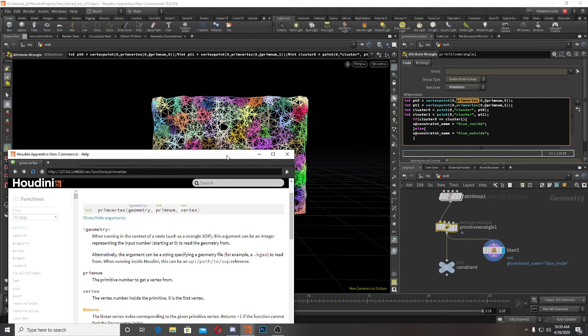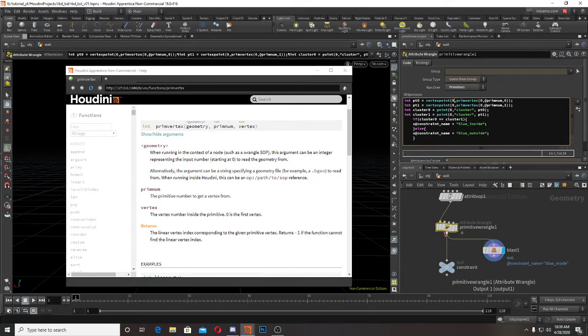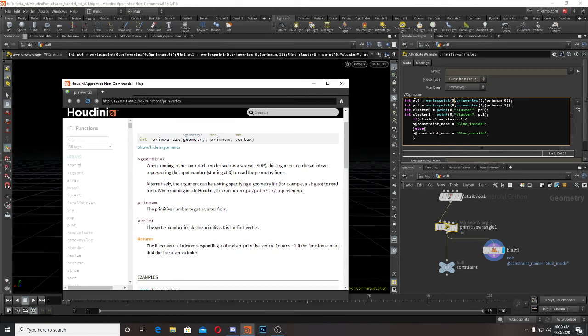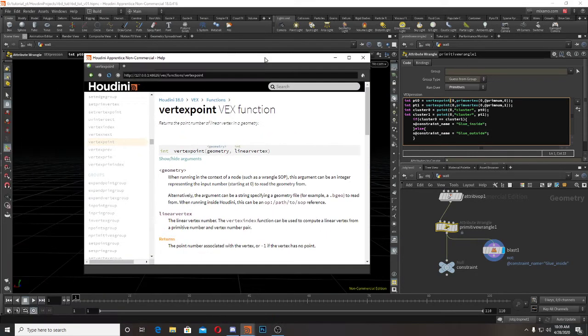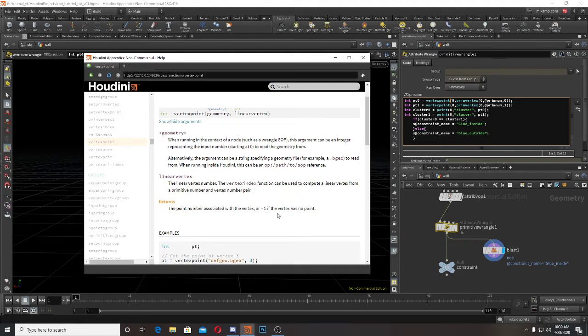So what I did, you can see here. First of all I took input 0, then the primitive number, which is the prim number, and the vertex. For 0, I am storing the value of vertex 0. Then I used vertex point. I'll show you what vertex point is: the point number associated with the vertex, or -1. So whatever point is associated with this vertex, I'll get it. In this function, first of all we find the vertex on the primitive, then the point on that vertex, and then we store that value in point 0. Same thing for 1. Then we'll create a new attribute, cluster 0.